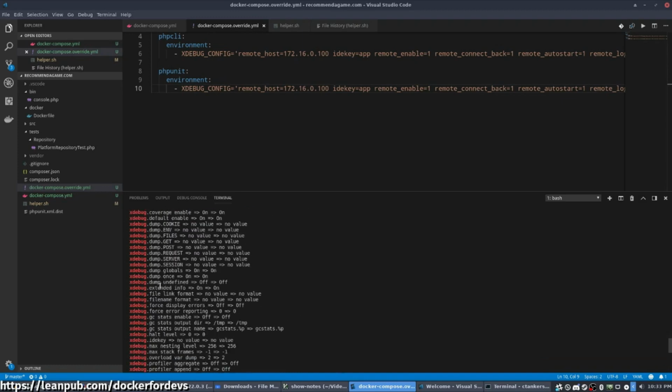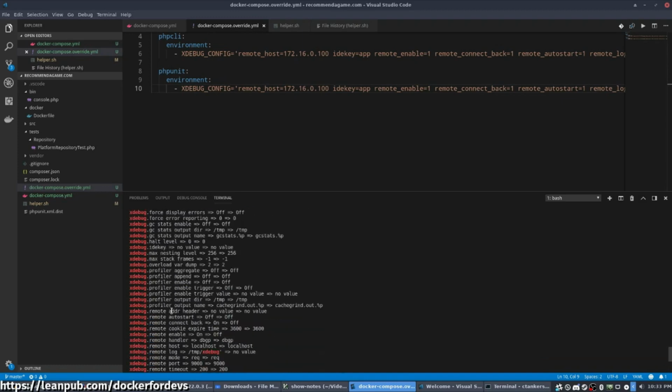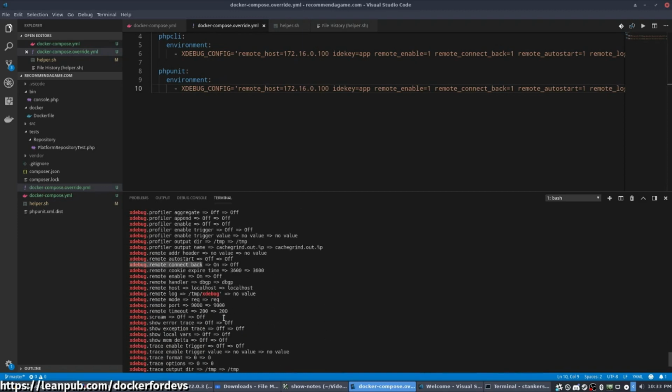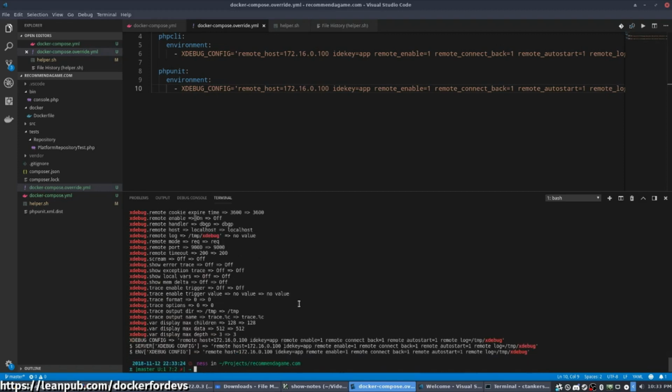And I don't see remote auto start on off. Connect back is on, which is what we want. Okay. Remote enable is on, and then our remote host is there. Okay, so that takes care of that.